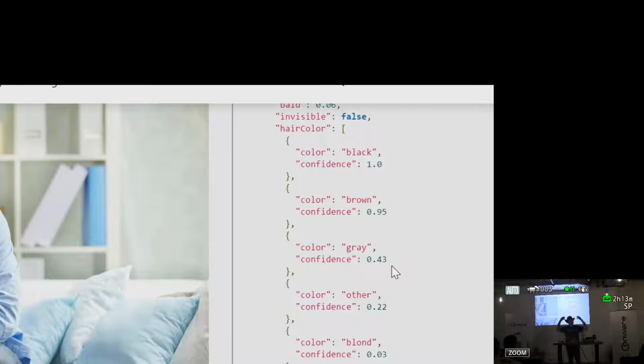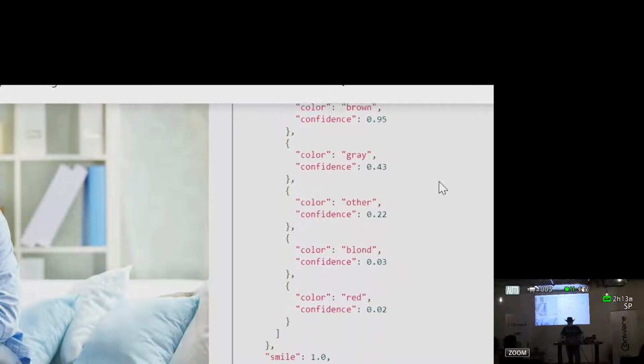It doesn't mean that the person has 43% of his hair gray. It means that the model is about 43% certain that the person has gray hair, which means if it's below 50%, probably you can eliminate that, right? But you see how you have to deal with those problems, right?